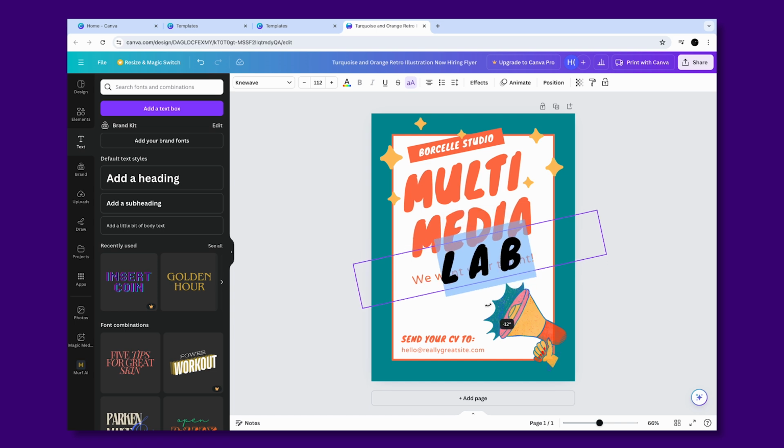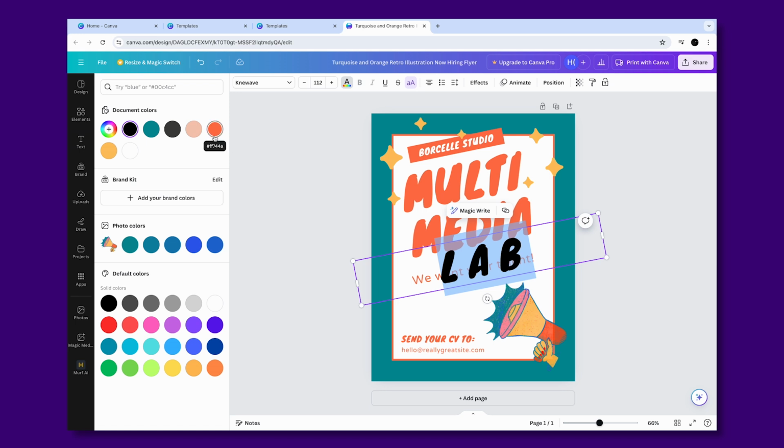So I'll go ahead and rotate it here to match the multimedia. Then I'm going to change the color of the text to that orange, and we can play around with the color in a minute, just in case we want to make it a little bit different from the multimedia to make it stand out a little bit more.